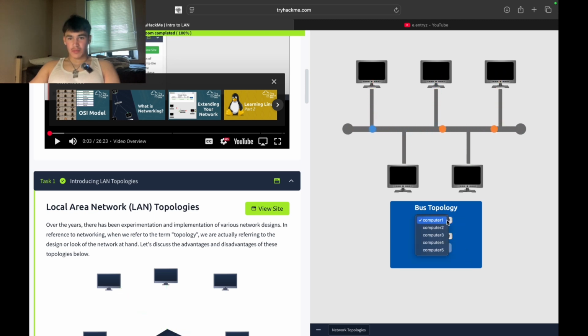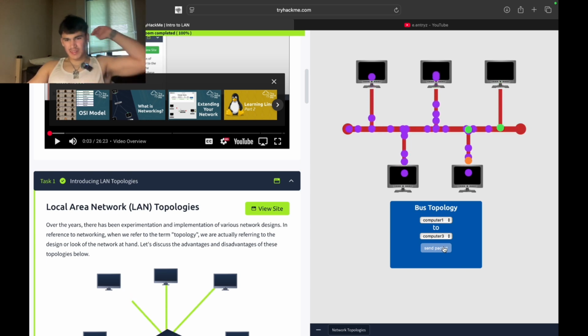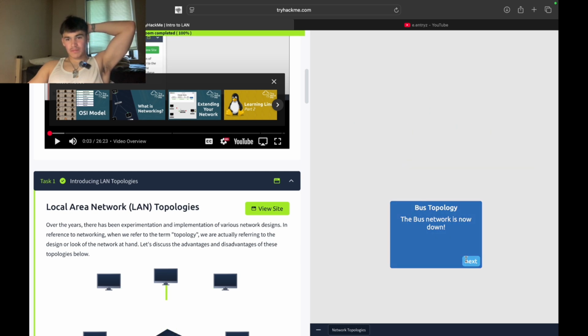Alright, so computer 1. We want to go to computer 5, the farthest. And then you're just gonna spam it. I'm just gonna spam it till the data gets overridden. I think I should go computer 3. There we go.